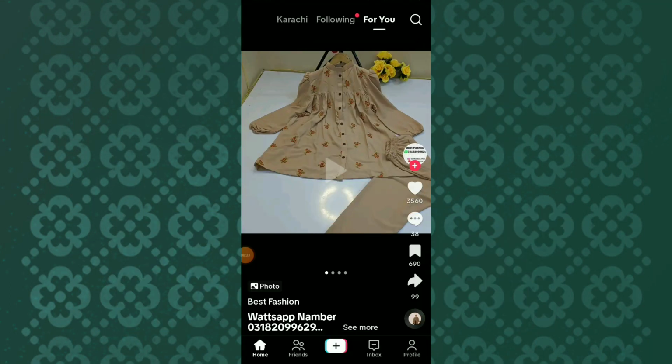How to send TikTok video on WhatsApp. Firstly, you have to install the TikTok app in your Android. Now you have to select any of the video which you want to send it on WhatsApp.